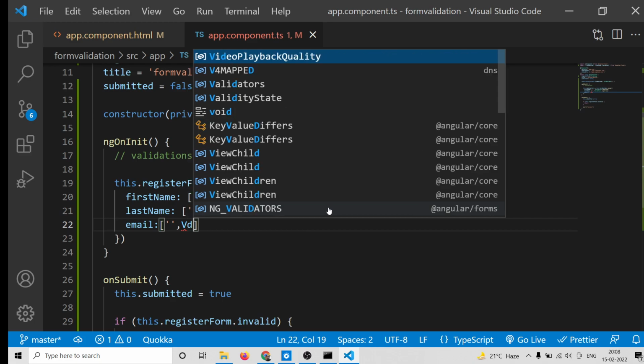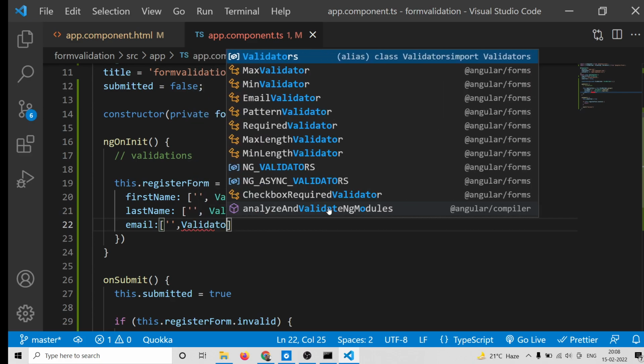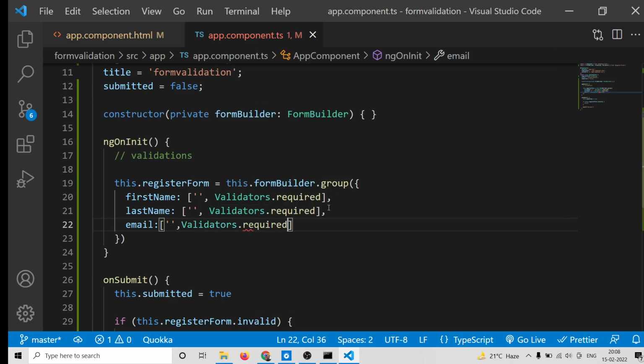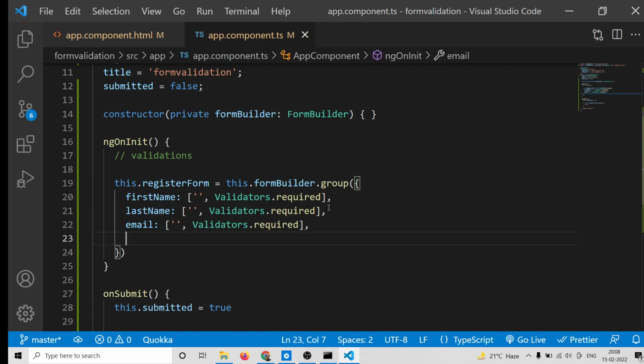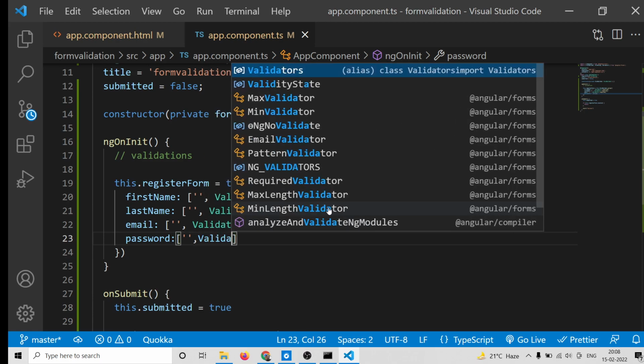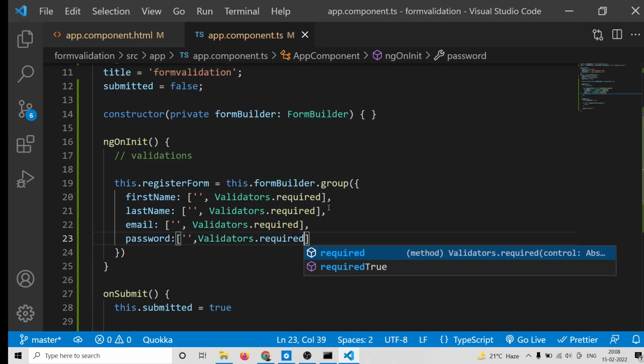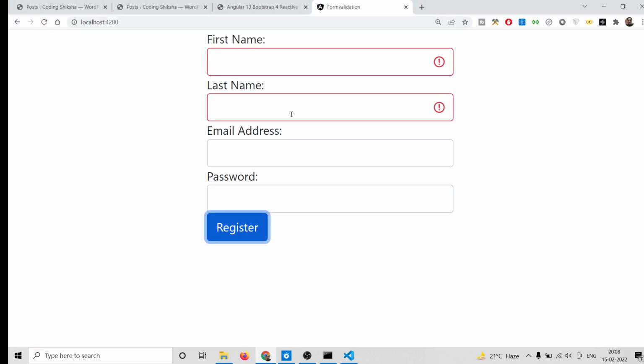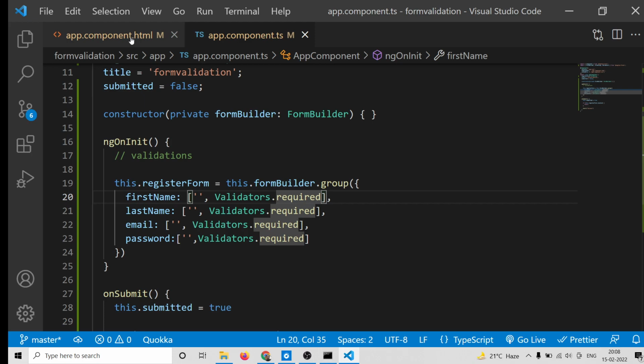Again we will attach the validators. If the value is blank, then we will attach this required field, put a comma, and same goes for the password as well. Validators.required. Again, if you click, you will see I need to change the names as well.